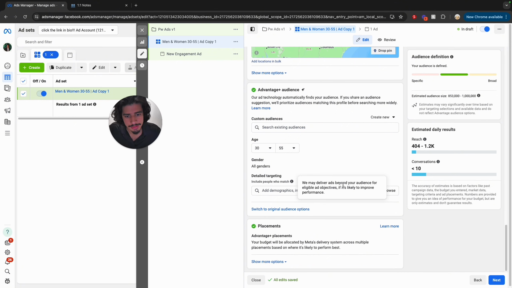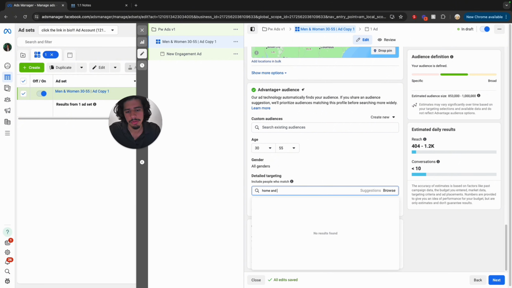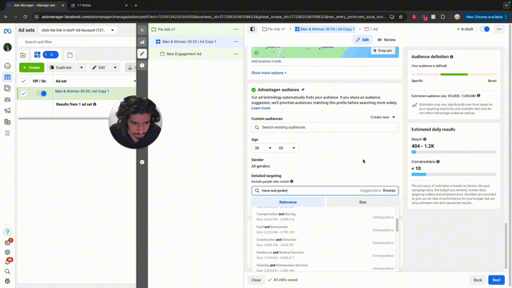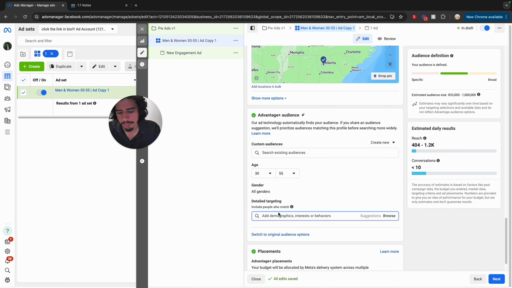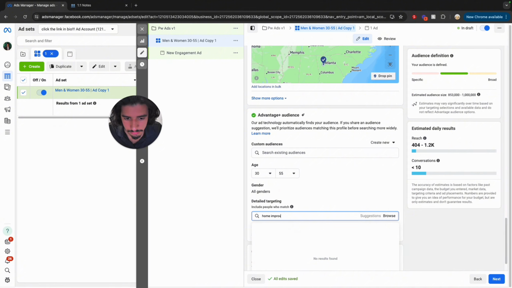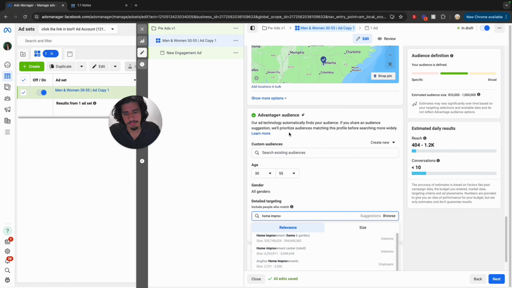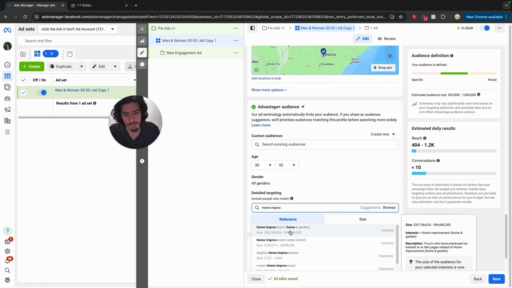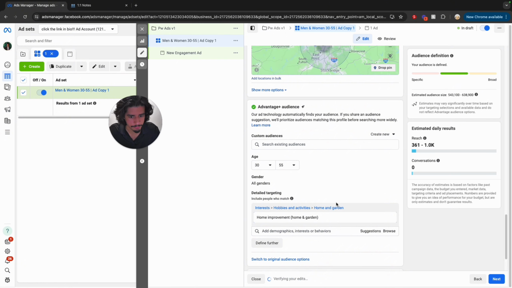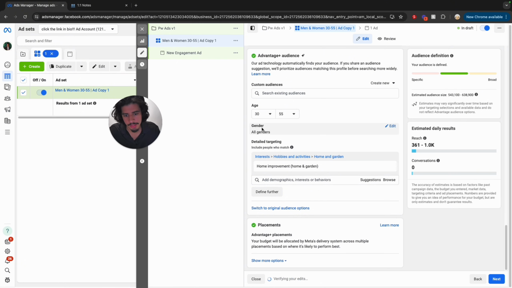For the detailed targeting over here, you don't really need to touch it unless you're in a major city. In this example, we're in a major city, so we're going to go ahead and put in 1 interest targeting. You don't want to go crazy with this. The one I typically do is home and garden. So you see it right here, home and garden. This is home improvement. I'm going to go ahead and put that in there. And that's all we need to do.